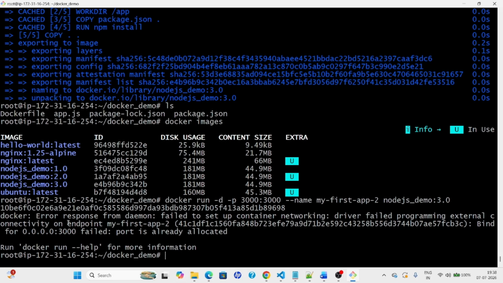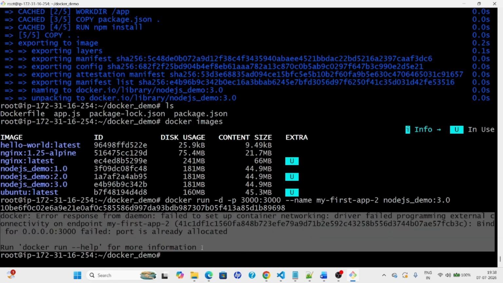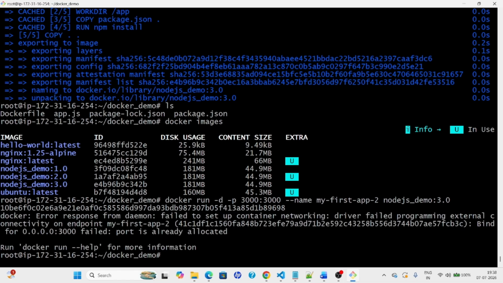Okay, it is failing. Error response from the daemon: failed to set up container networking. Why is it failing? You can see the error: port is already allocated. Yes, the port is already allocated, because the Node.js application is already running on it. So the port is already in use, that's why it is failing.